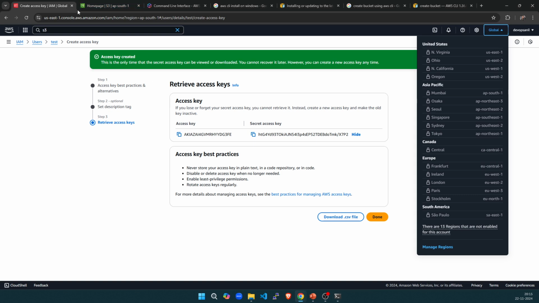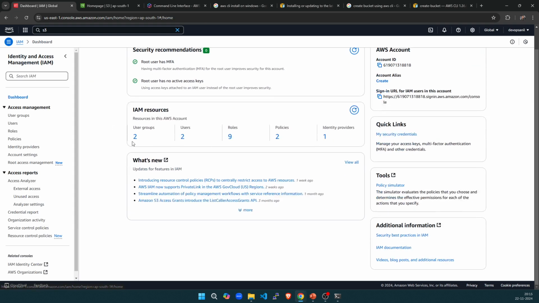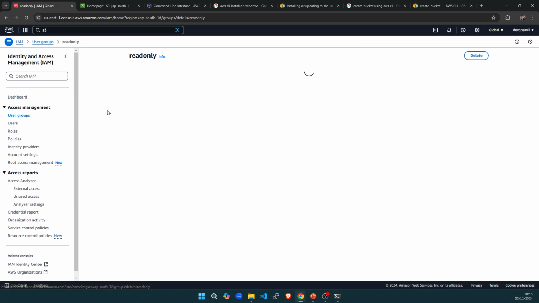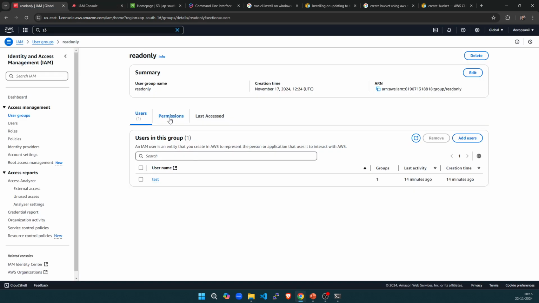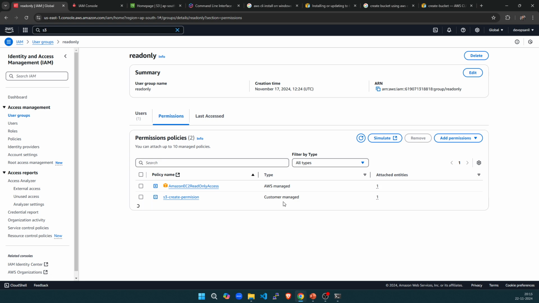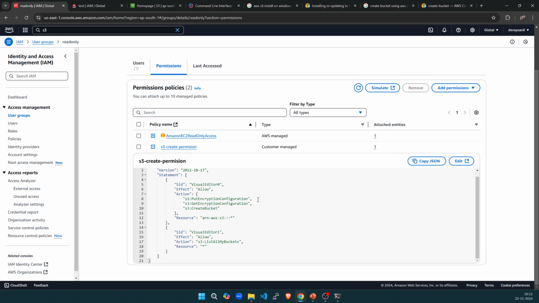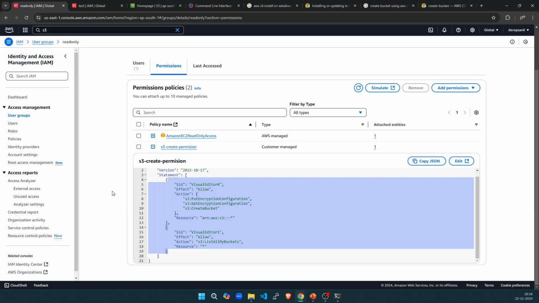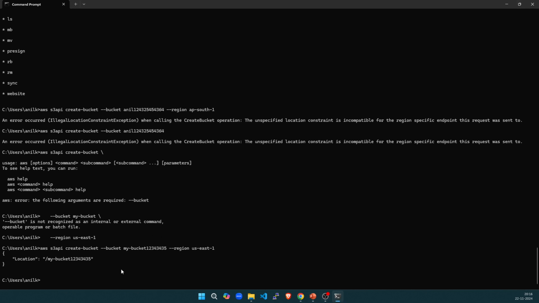Okay, let me check the permission of that one. I forgot what the permission in the group is. So in the group, is there any region-specific permission? Expand that. So create bucket is put in the permission. Something is weird, but yeah. So this way you can access AWS from the CLI in the terminal.